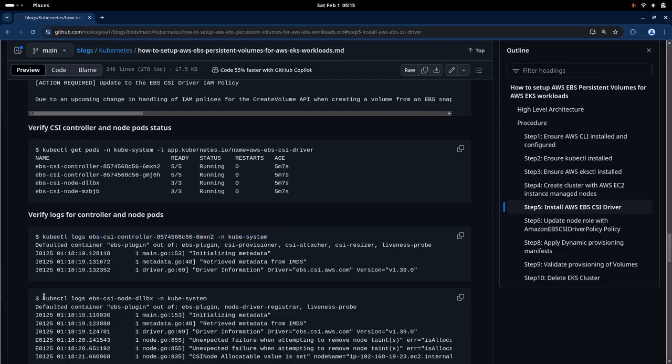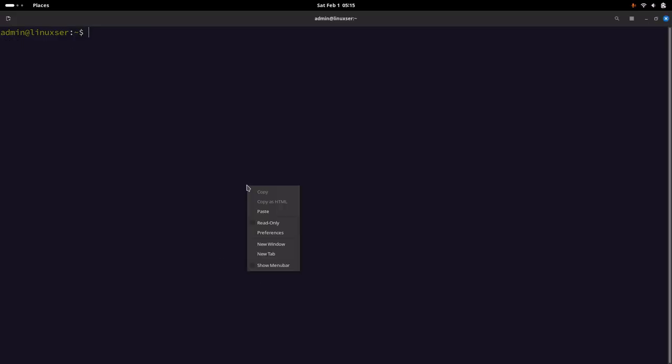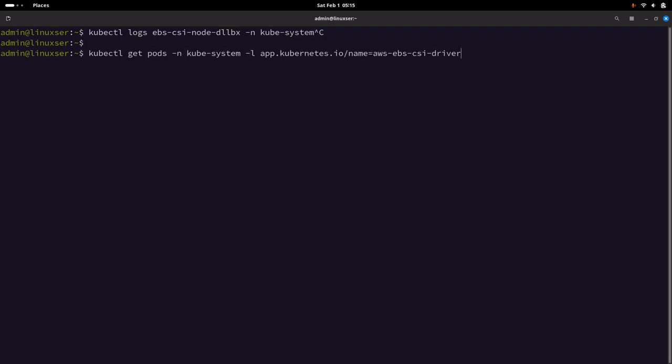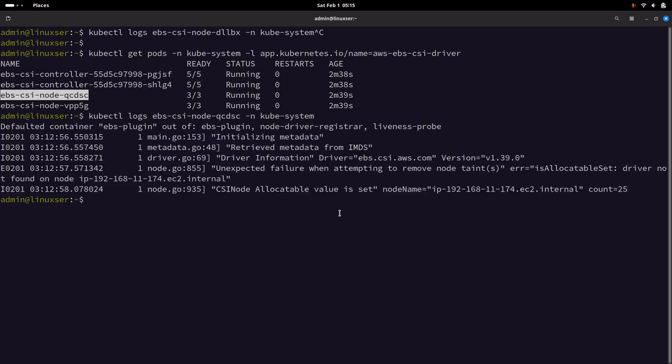Now let us verify the logs for the CSI node. My CSI node pod name will be different. Let me update my pod name. So we'll verify for one of the pods. So you can see that it is looking good. There are no failures over here.